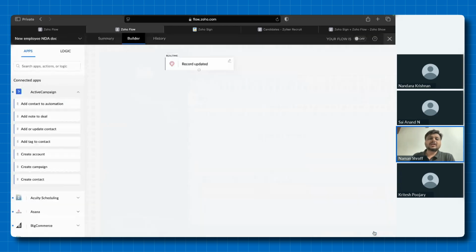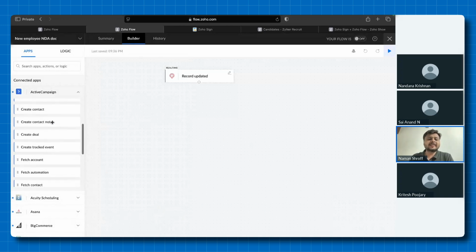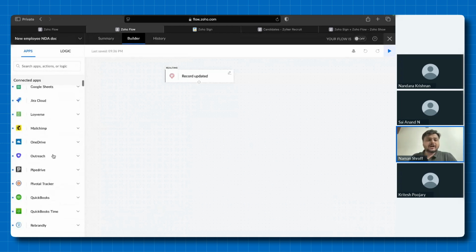Let's hit done. Now we are in the builder where we're going to start building our workflows. On the right, you can see apps. Here are all the apps and their respective actions. For our use case, we have to go to Zoho Sign.